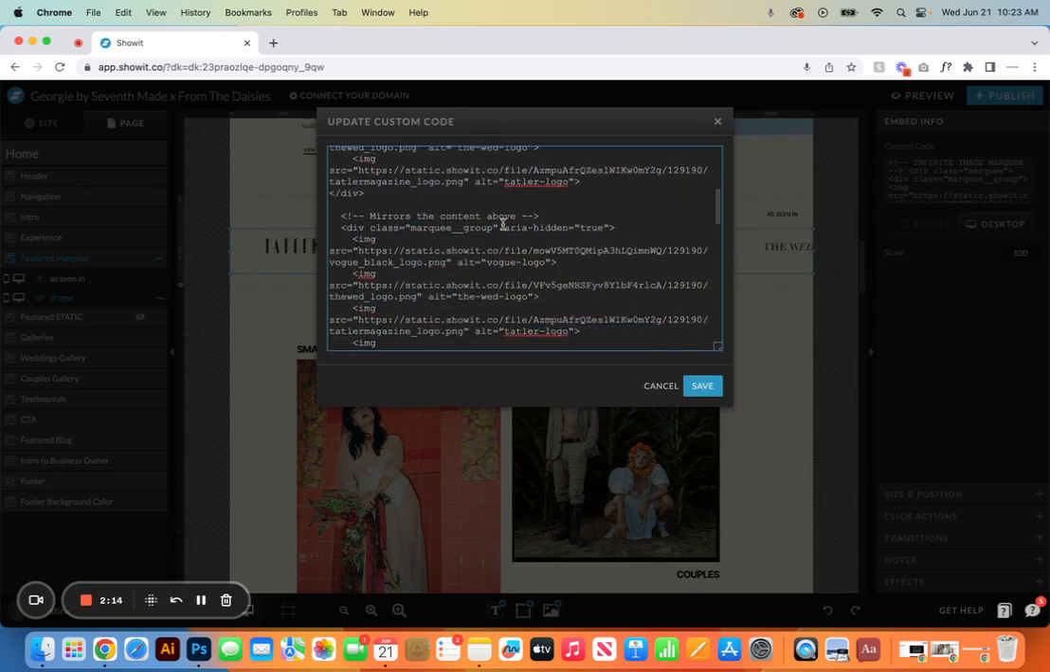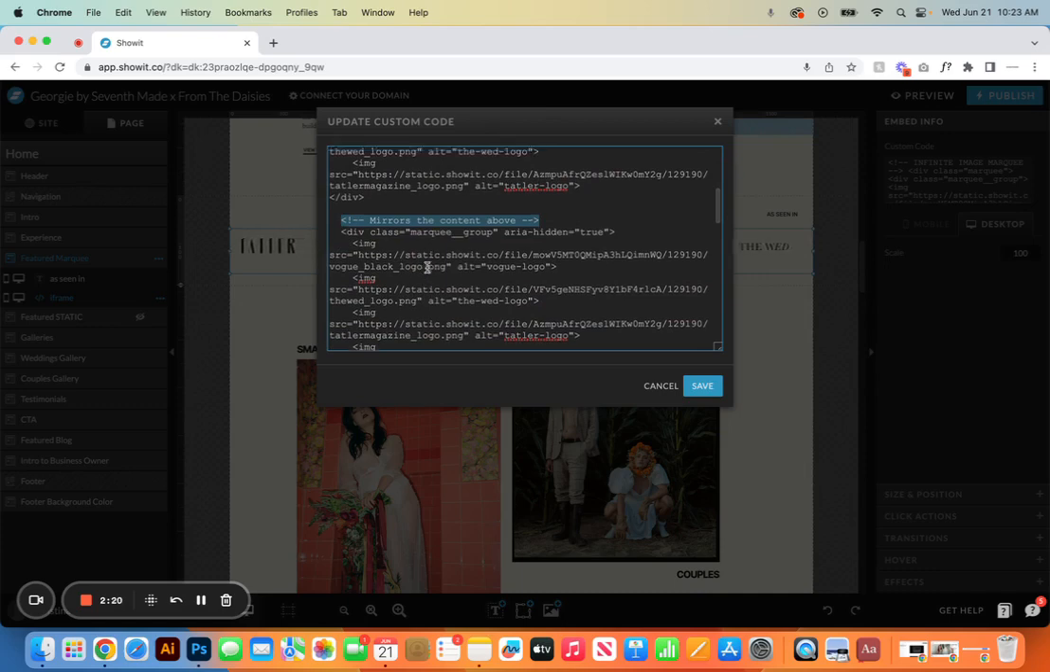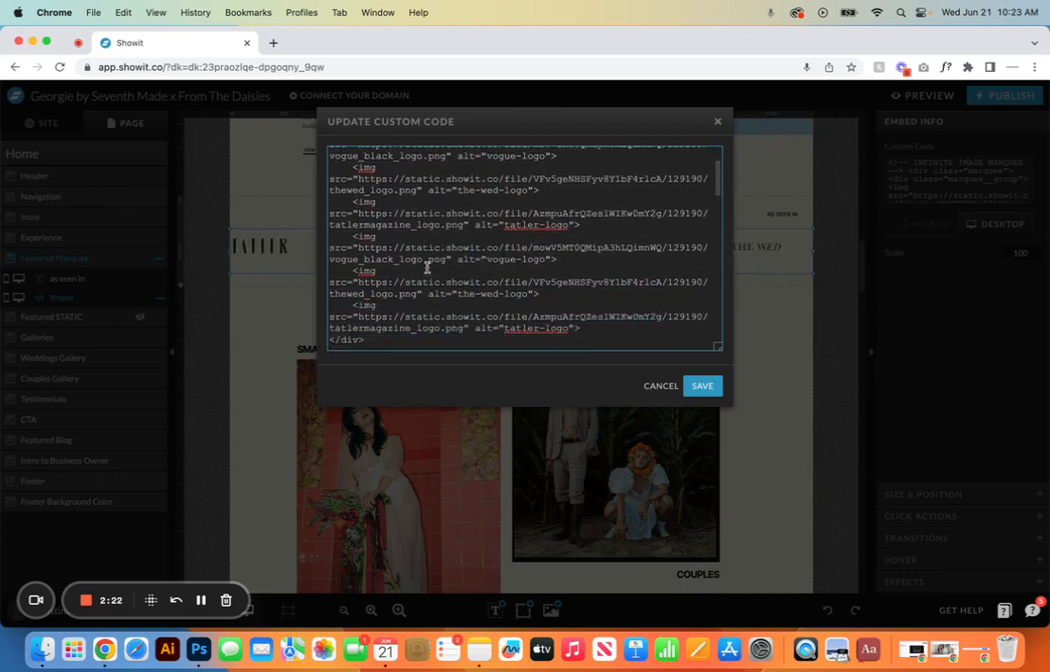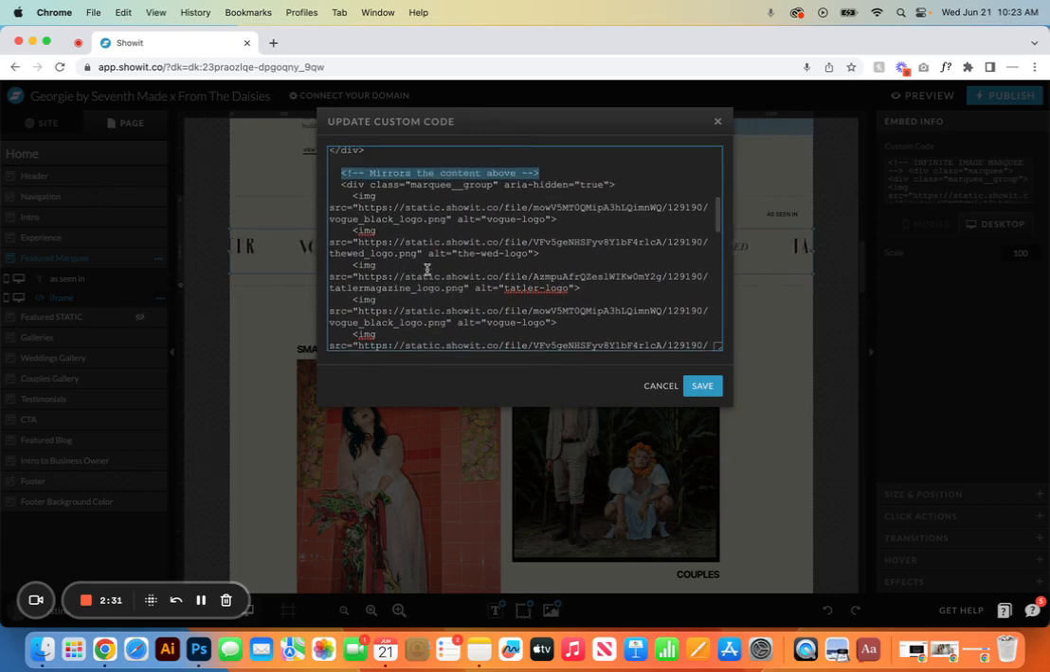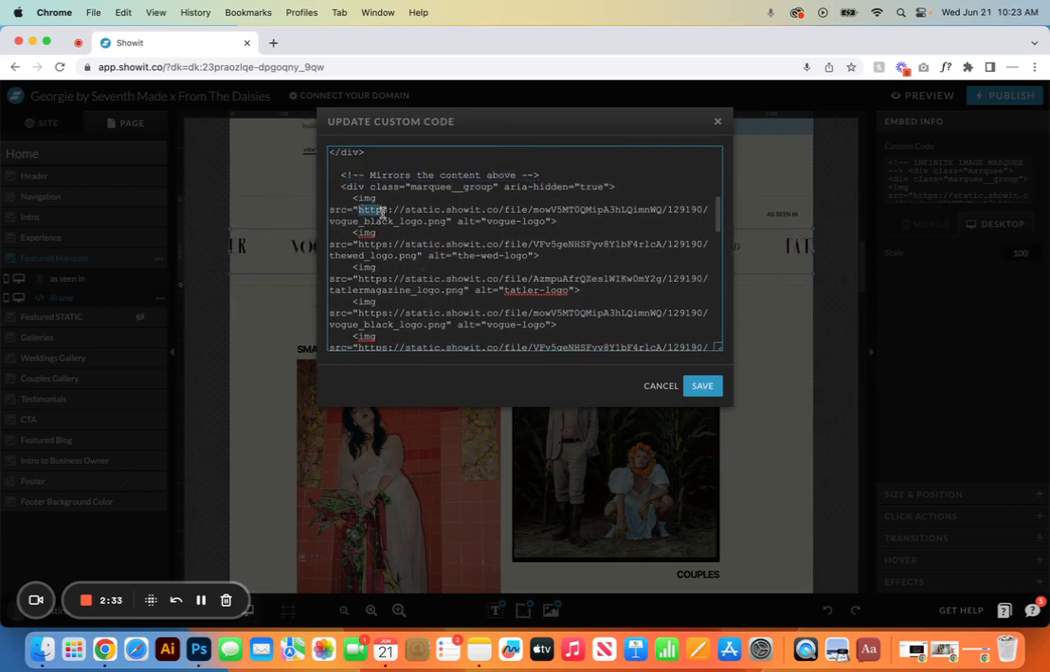We'll scroll down underneath mirrors content above. We're going to do the same exact thing. So whatever we have in this top portion, we need it to be exactly the same so it mirrors and makes the logos loop infinitely. So in this first one, we're going to add the link and then update the alt text here.